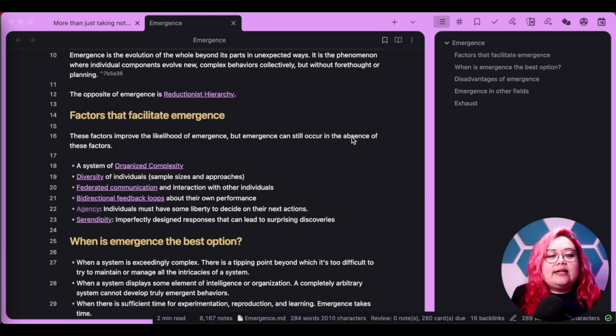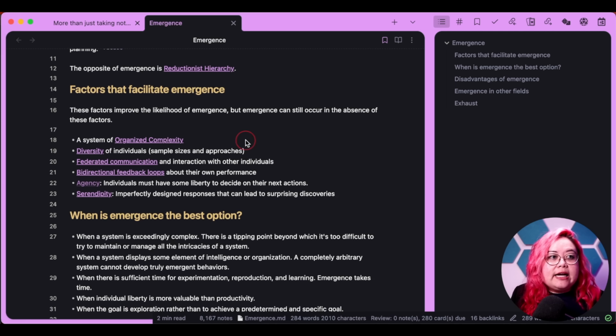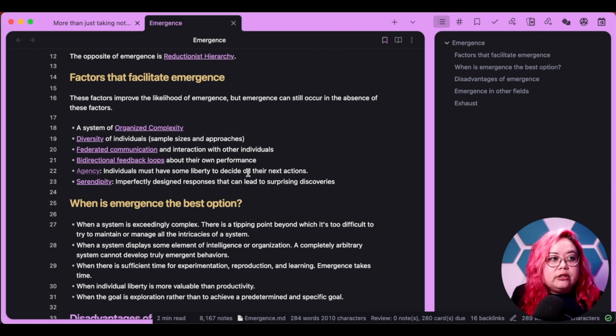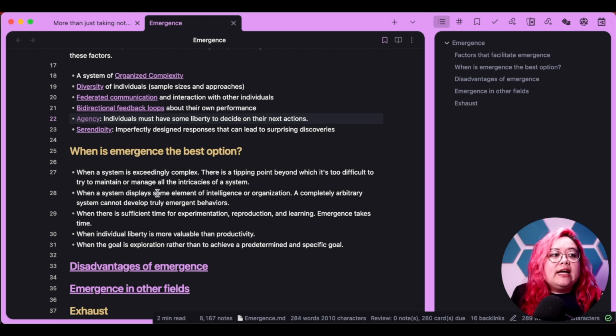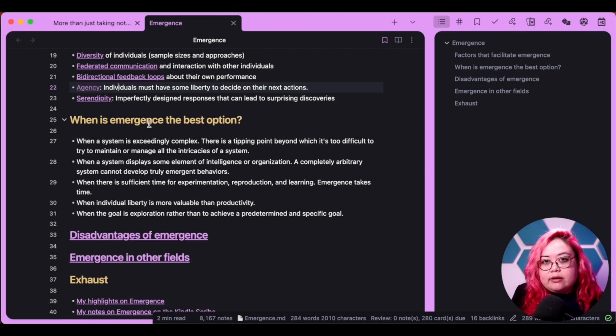So what I did end up taking were the factors that facilitate Emergence, and I made them a little bit more general here, and added some of my own. Like, he didn't really talk about agency. He didn't really use the word agency, but I put that in anyway. He definitely didn't say federated communication, but this is me expressing it in language that I already use. And then I thought the question of when emergence is the best option is also useful for me.